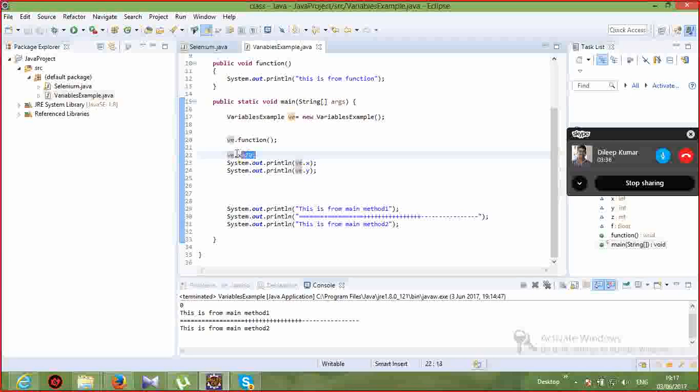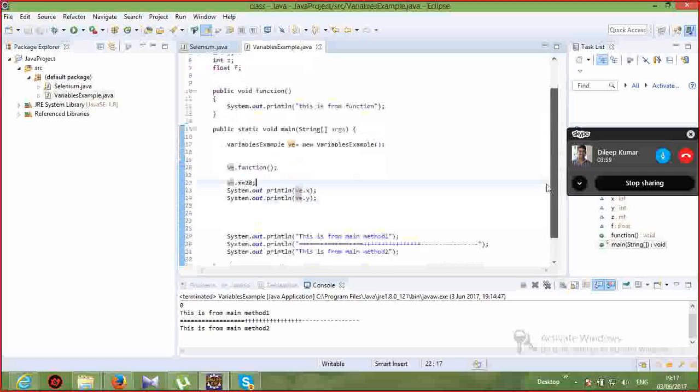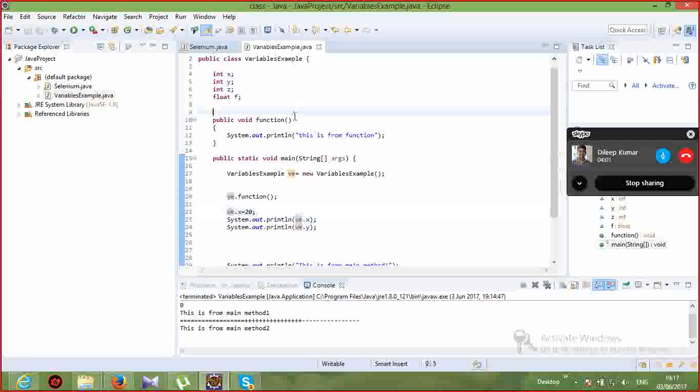Assign values to instance variables. Okay, first, how to access it? Directly x means we cannot access it. So object name dot x we should use, right? And then if you want, you can print it like this, or else if you want to do modification, you can change the values also.